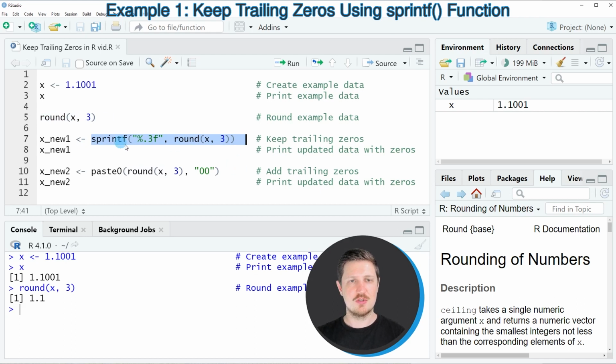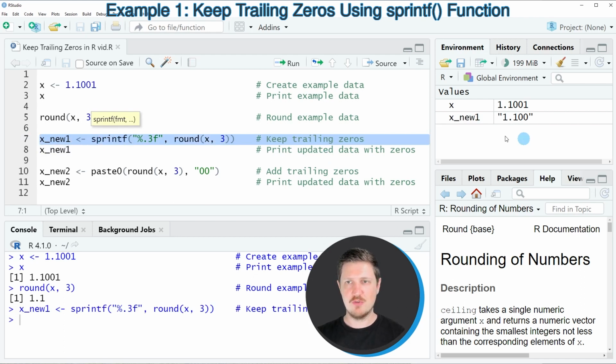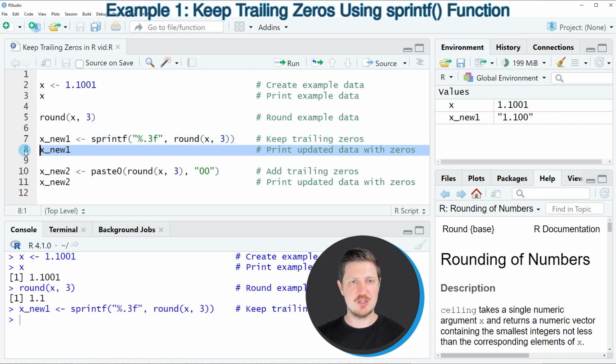And then I'm also storing the output of the sprintf function in a new data object that I'm calling x new1. So if I run line 7 of the code, you can see that this new data object x new1 is appearing at the top right. And we can print the content of this data object by running line 8 of the code. And now you can see that our output contains the trailing zeros, because the value that is shown is 1.100.